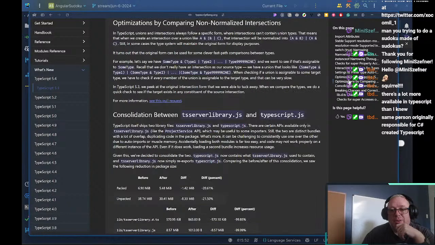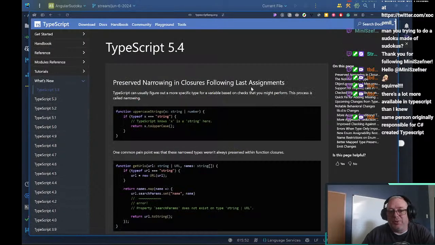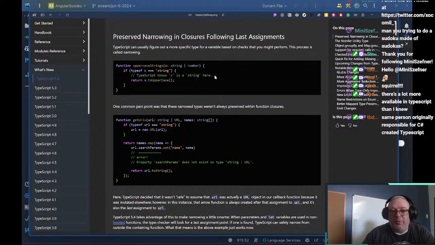JSDoc parsing, comparing non-normalized intersections. This is getting into deep stuff that I probably want to read about a little bit. Yeah, we're getting into some more deep stuff here. But let's take a look at TypeScript 5.4. This one I've been wanting for so long, the narrowing in closures.